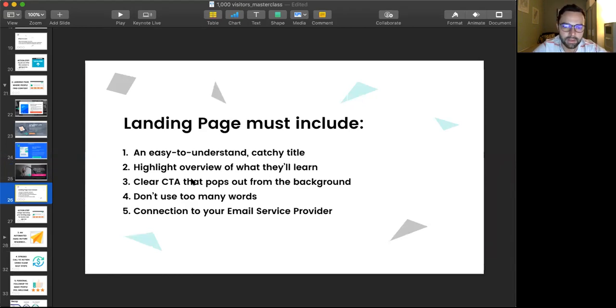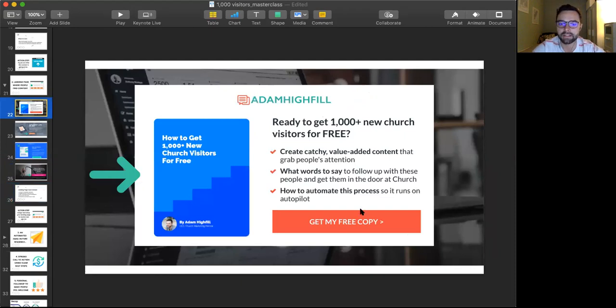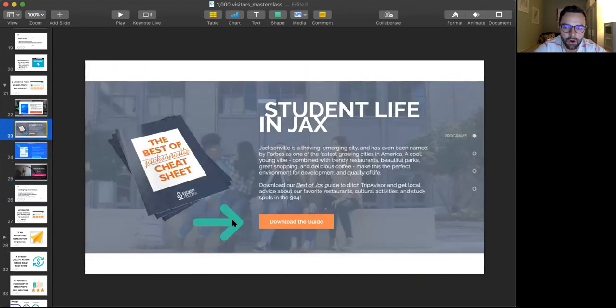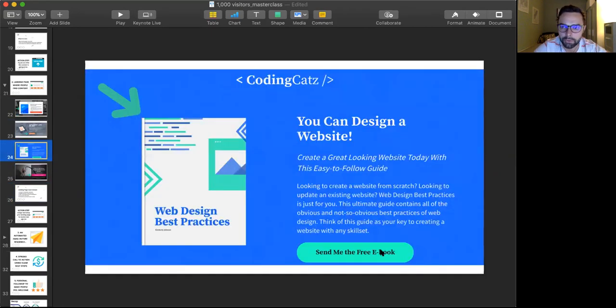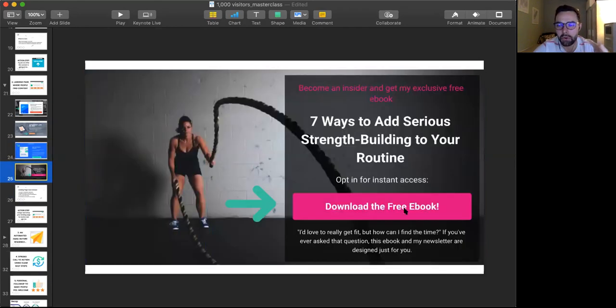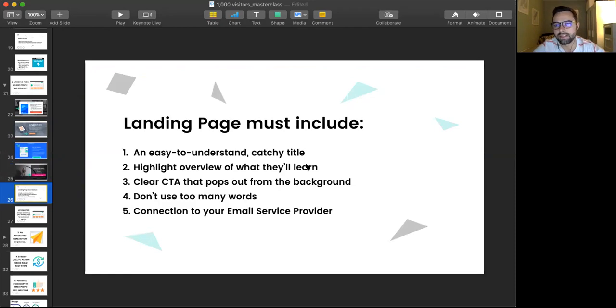Another thing, and somebody mentioned this in the chat as well, is a clear CTA that pops out from the background. CTA just means call to action, and a lot of times that's going to mean a button. So you'll see this orange is popping out from the white background. Again, orange is popping out. This bold greenish color is popping out. All right, pink, there's just no doubt where I need to click on this page, right? And so that's the goal of your landing page. You want it to be very simple to understand exactly what you want them to do. What is the number one thing you want them to do? Put that in a big, bold button. Okay, that's a key to a landing page. Don't use too many words.